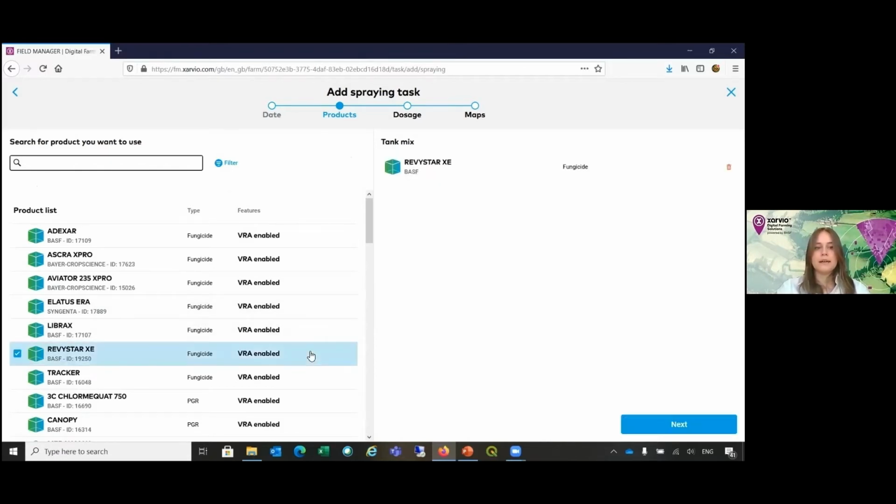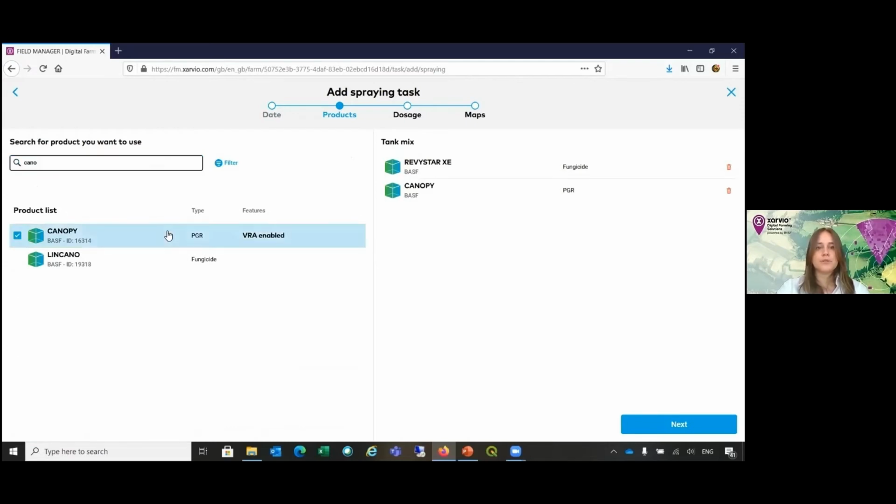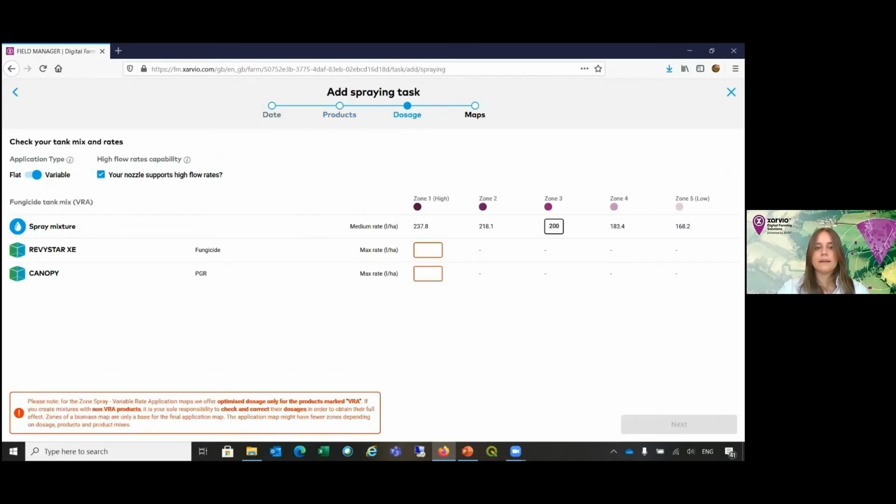I selected it, and then I also want to add a PGR. I'm going to use Canopy, which is also variable rate enabled, and then I press next. I then have to tell it the max rate I want to go to. For the example, I'm going to use 1.2, and then it will dose it down accordingly for me. Then for Canopy, let's say 1.6, and then it will dose it down. This is just an example.